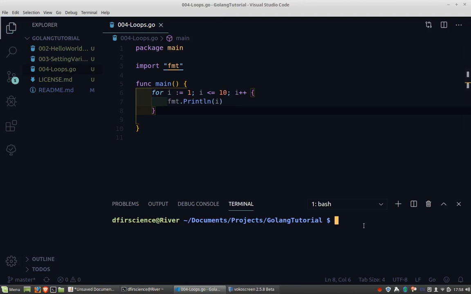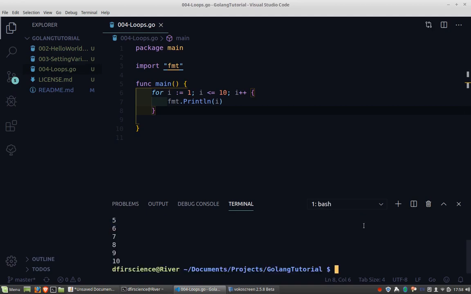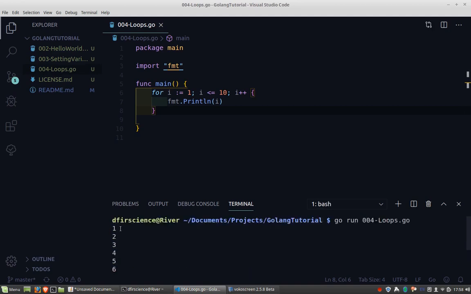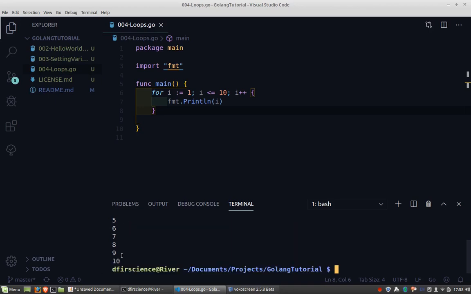And then we can just, like before, run go run, and this is 004 loops.go. Press enter. And what we have here is counting from 1. This is how we initiated i. And then we counted up to 10 because this is saying less than or equal to. So if it's less than or equal to 10, then we print. If it's greater than 10, we don't print and we stop the loop.